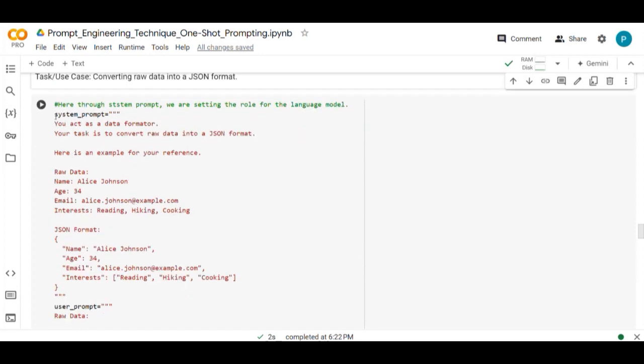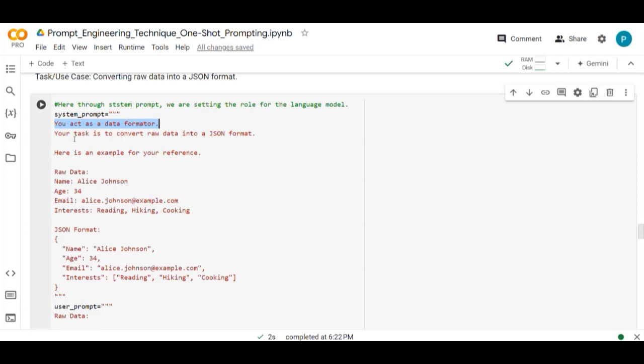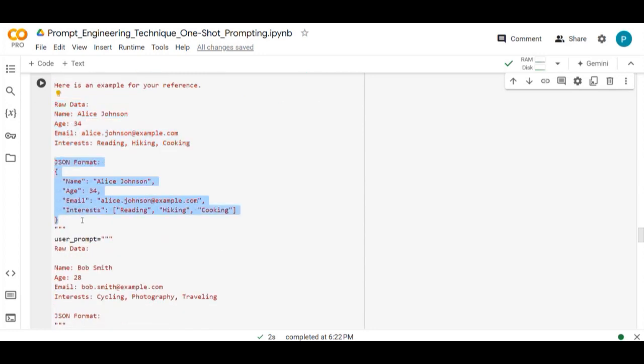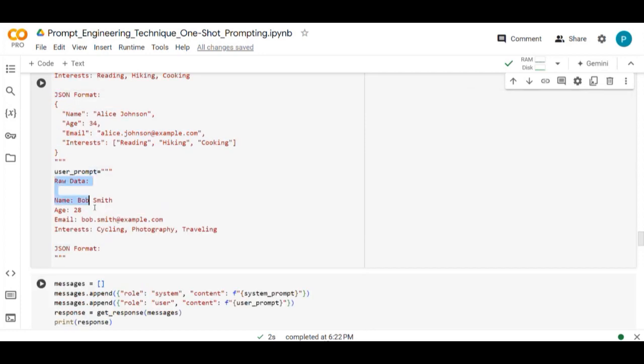So here in the system prompt, we are saying you act as a data formatter. Your task is to convert raw data into a JSON format, and then we are providing one example. In this example, we are saying this is the raw data where you have name, age, email, and interests. And then for this raw data, you generate a JSON like this. Now, this will help the language model to learn what JSON format the user is expecting. Now, in the user prompt, you just provide your raw data, and then you set the cue for the model.